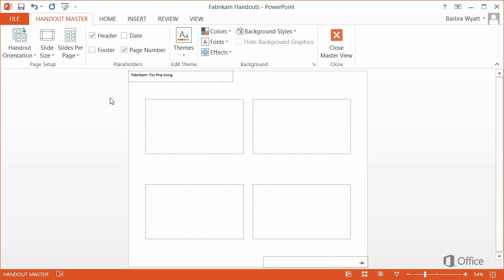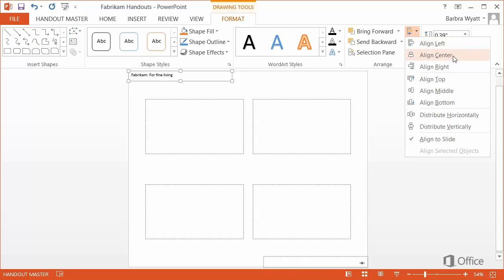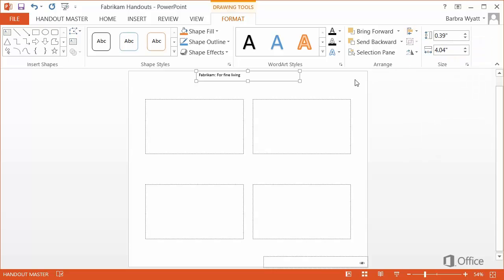Another thing I can do is format the placeholders. For example, I'd like the header to be centered. I'll select the header placeholder on the master. Then I'll click the Drawing Tools Format tab, click Align, and Align Center. That centers the placeholder.